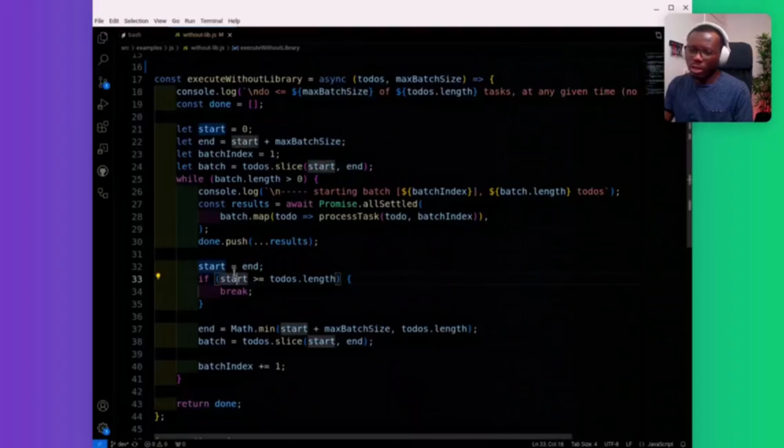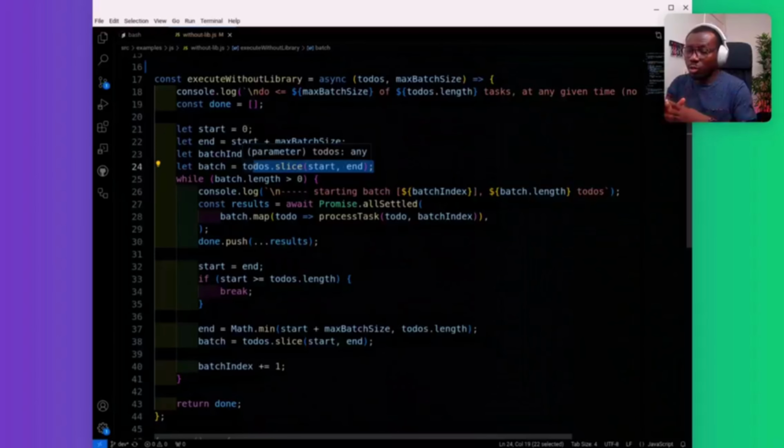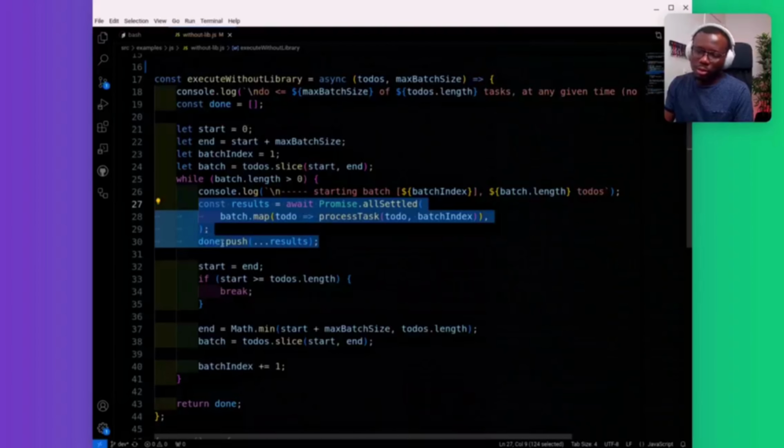So what are we really doing here? If you observe closely, you would see that we're getting a slice. So if we have 1,000 tasks and we need to do only 25, we get a slice of 25. And once we have that batch of this subset of tasks that we need to execute, we execute the tasks here and put the results in the done array and then just return it when we are done.